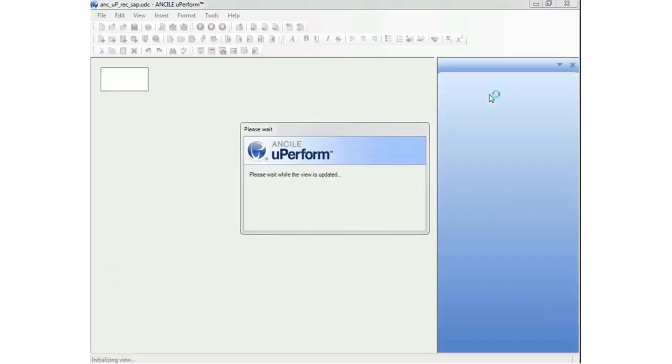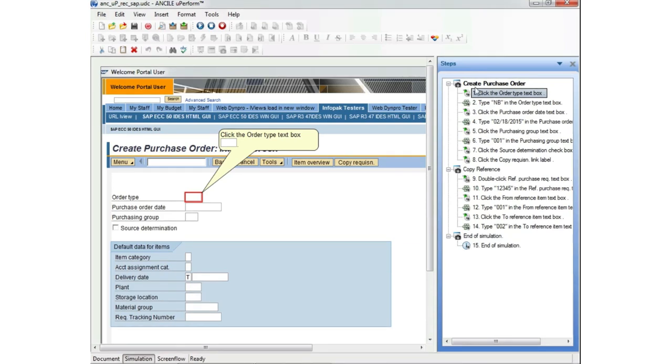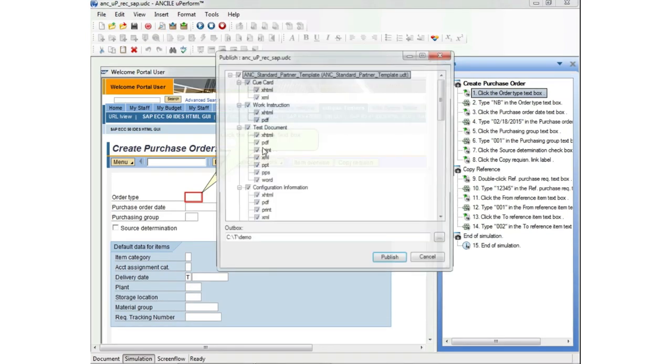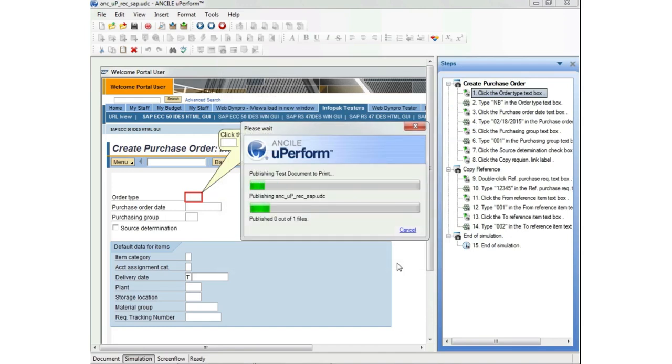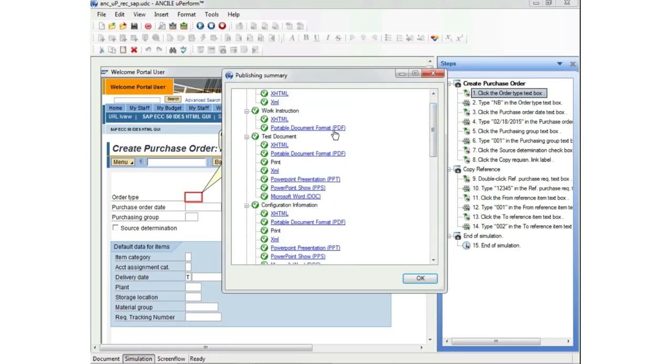Once captured, the recorded information can be published to multiple output formats, allowing different areas of the organization to reuse captured information. Authors can simply select which output type they need, and the UPerform client will publish in those formats. Once published, the documents are directly accessible via links in the publishing window.